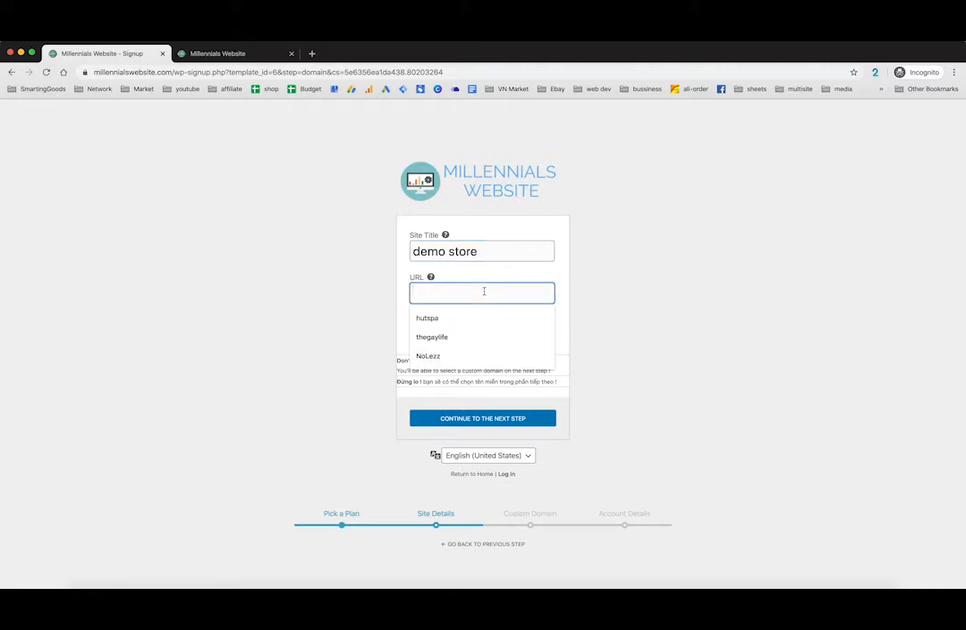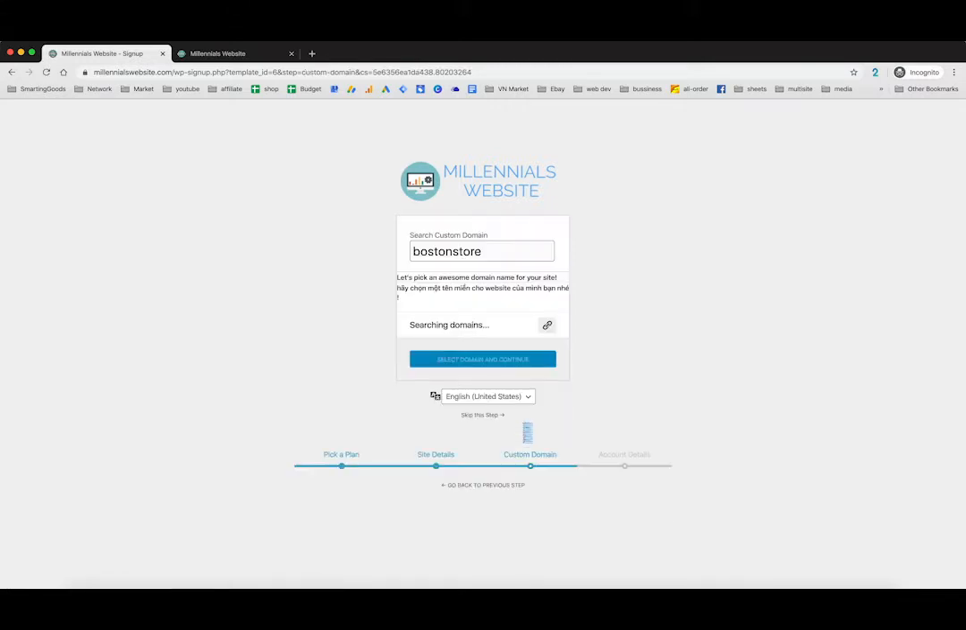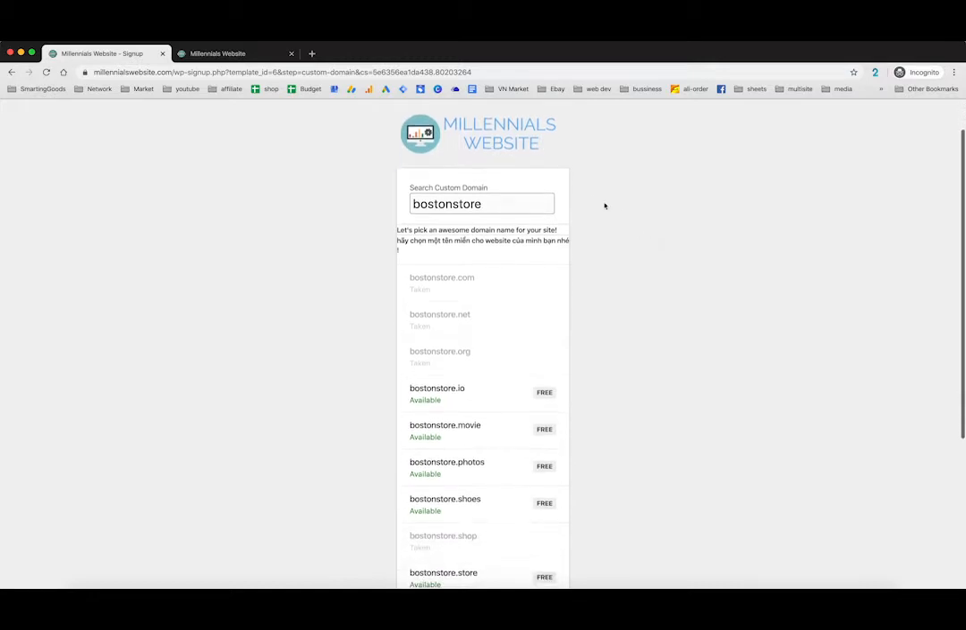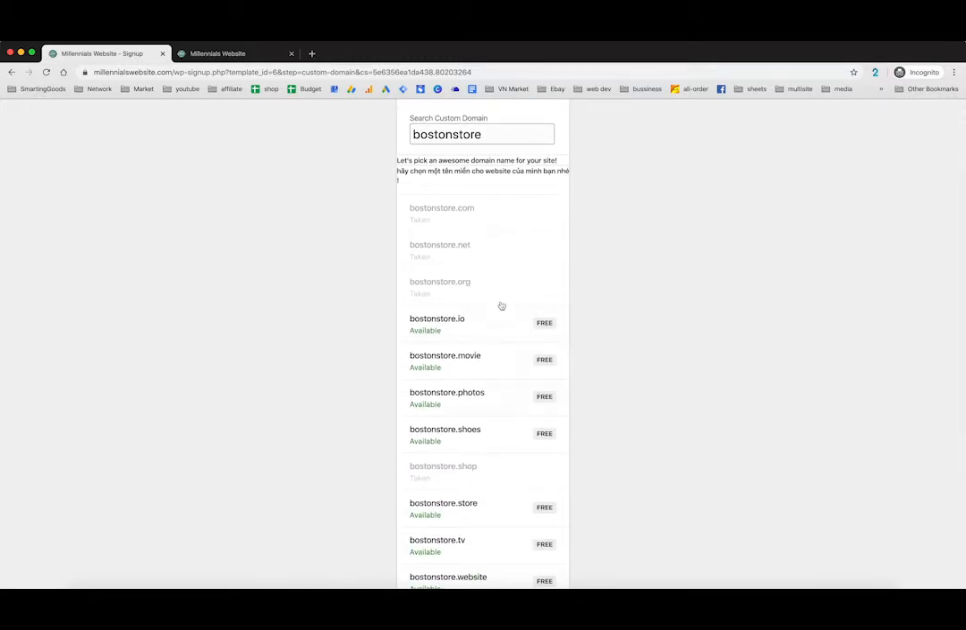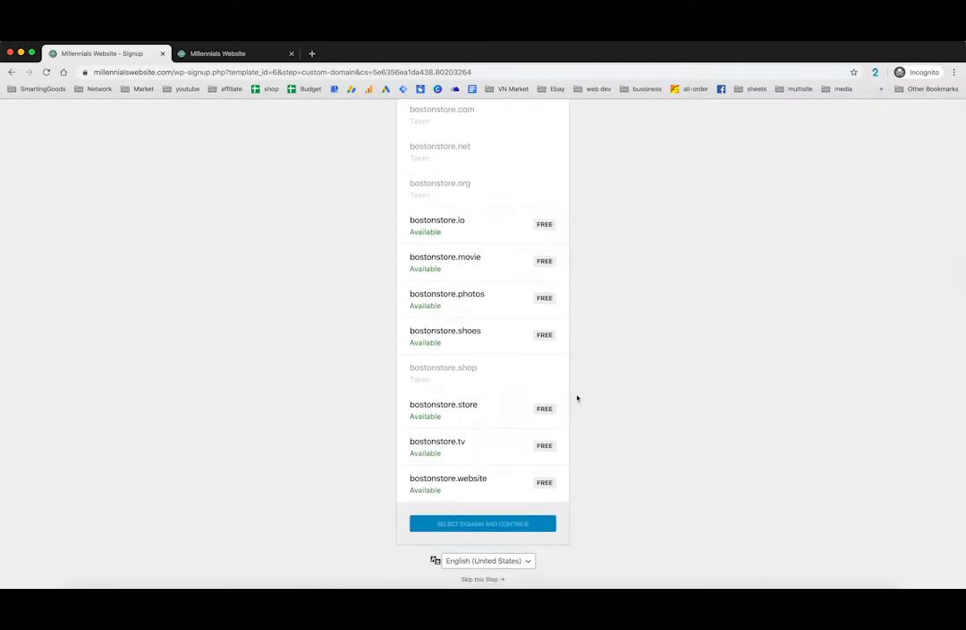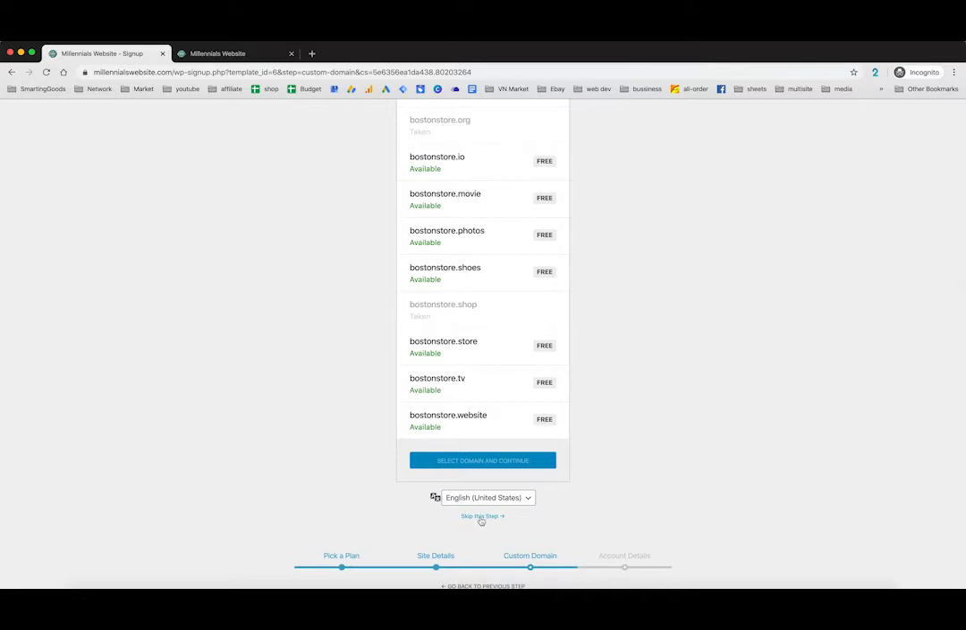You can name your store anything, and this right here is the URL for your website. Make sure there's no space in the URL because we are going to use these keywords for the next step to choose your domain name. I will choose Boston store, for example. We'll hit continue to the next step. Give it a little bit of time to load. Here we can pick the available custom domain name. I'm not going to choose one. I'm just going to show you guys how it's done.